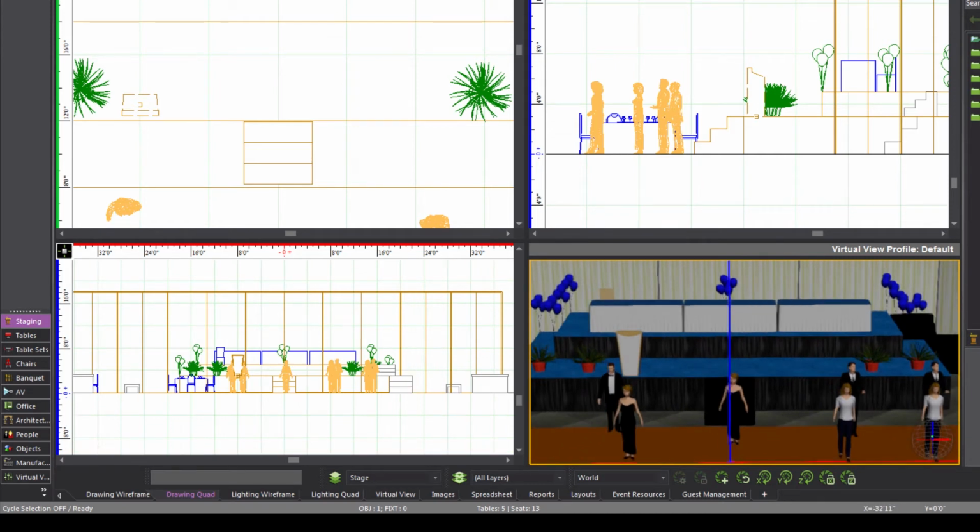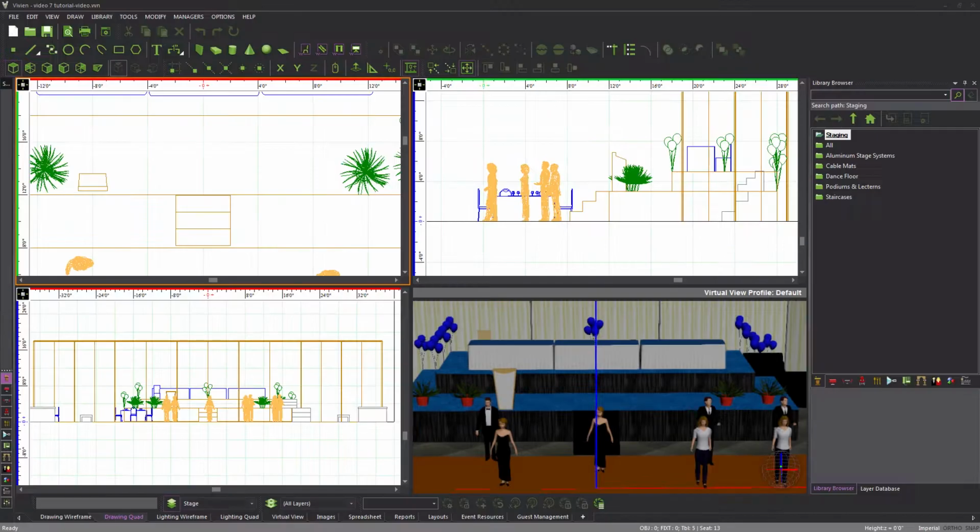Rotation is another common and very useful basic object manipulation function in Vivien. Rotating an object involves setting a point around which to rotate it, or the base point for the rotation, and then specifying a rotation angle.